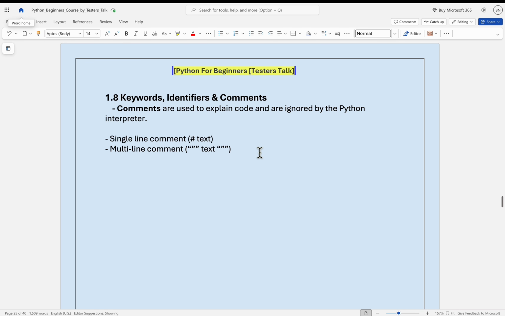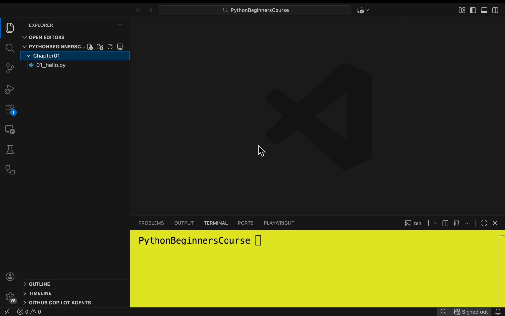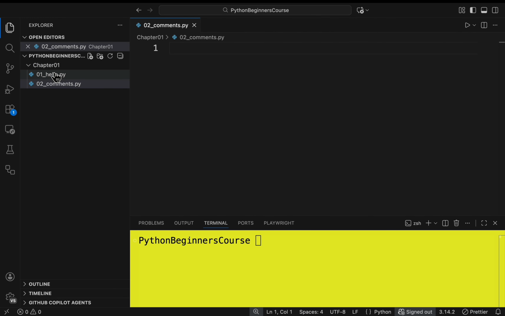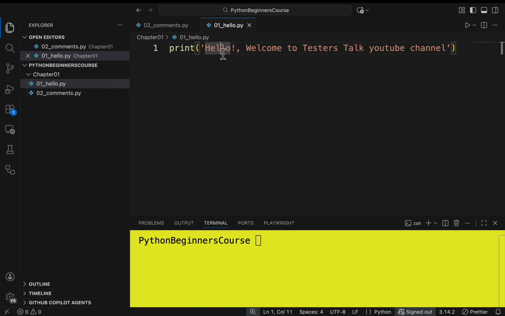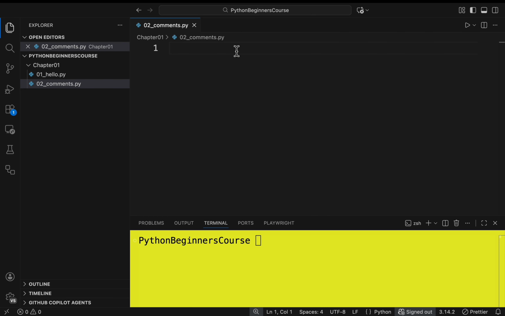Let's look at the examples for the single line comment and multi-line comment. I will create a new Python file, 02 comments.py. So I will go to the hello.py file. Simply I will copy this printing text line and I'll paste it in the comments.py file. So right now I have only one line of code.